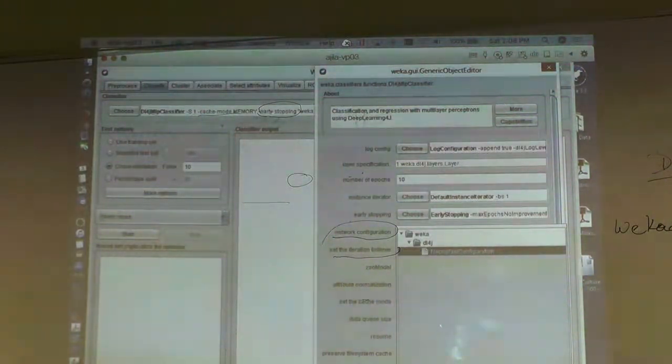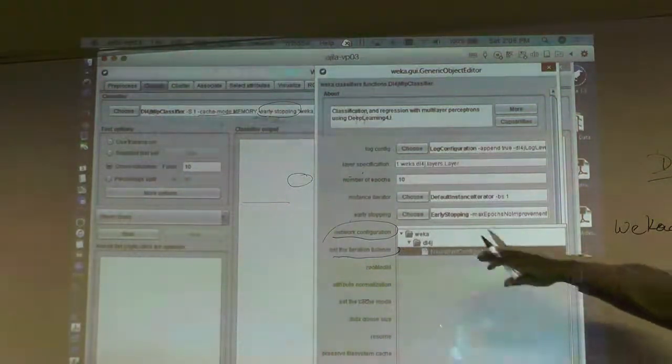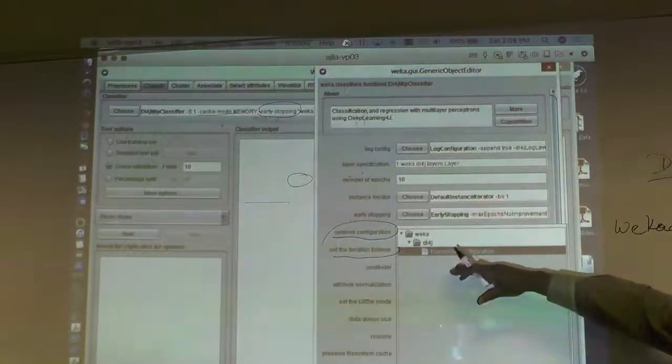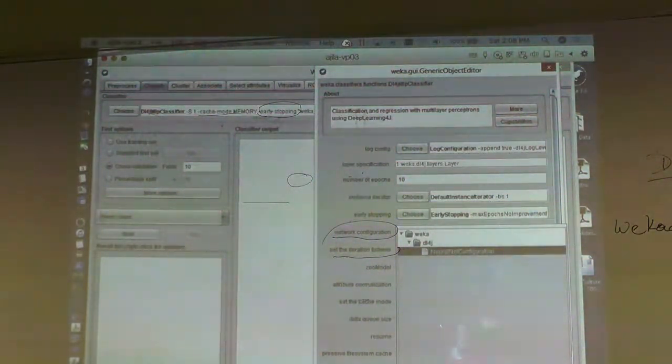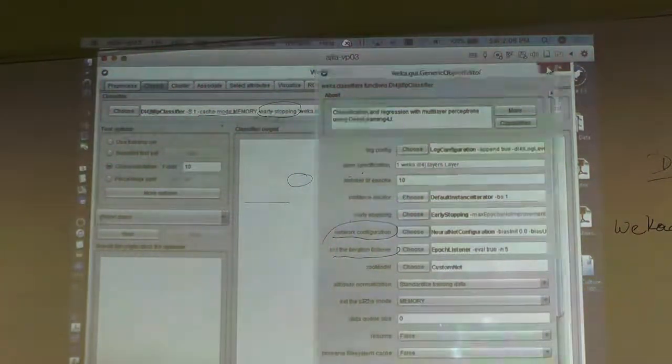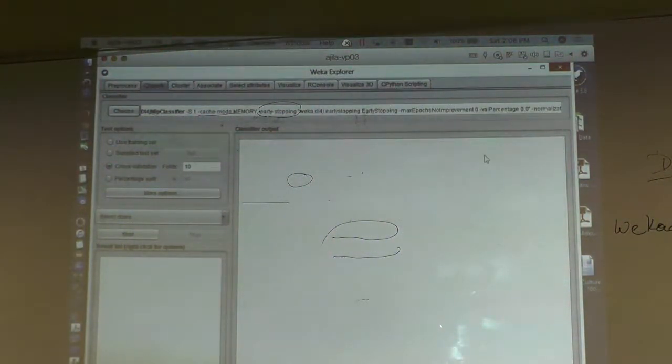But if the data I loaded allows me to do RNN or CNN or anything, we will have them listed here and you can choose which one you want to use. Okay? That's another thing you can do with this deep learning. Any question?